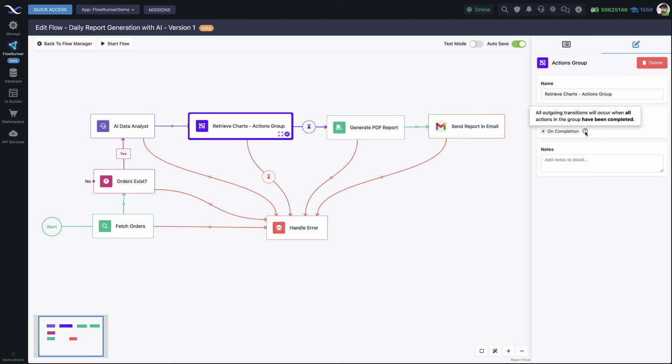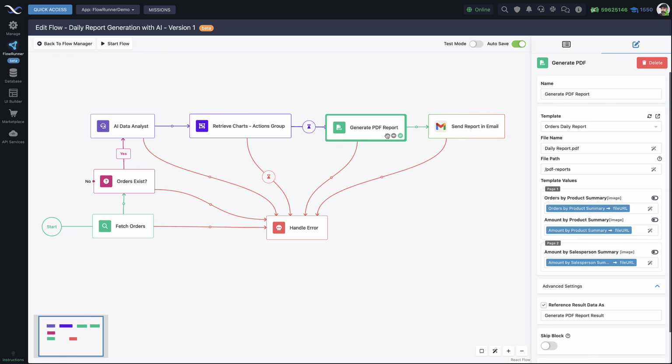And the tooltip describes what's going to happen here. So after we have extracted all the files from the AI response, then we're moving on to the generate PDF report. This one is very, very interesting.